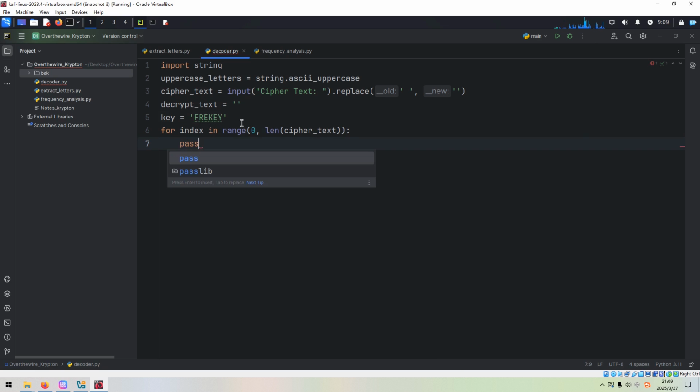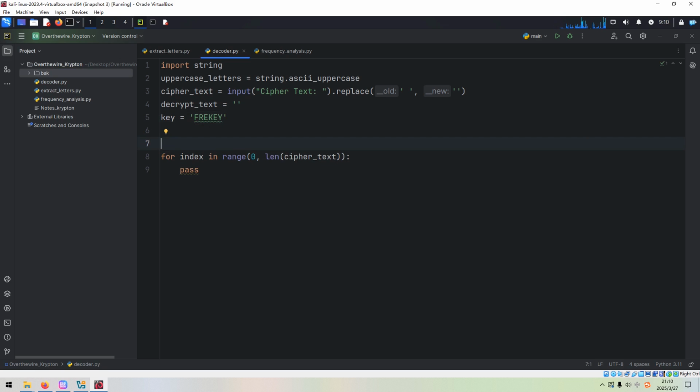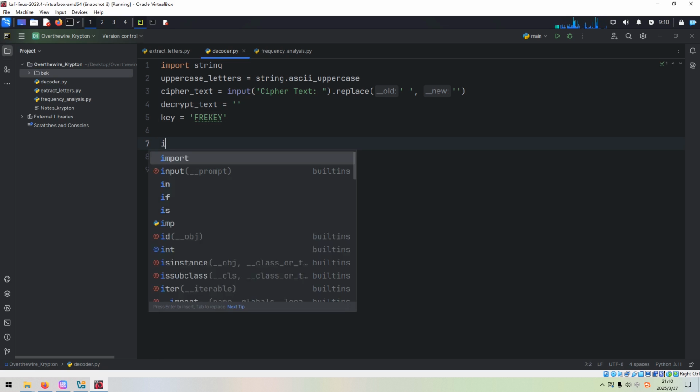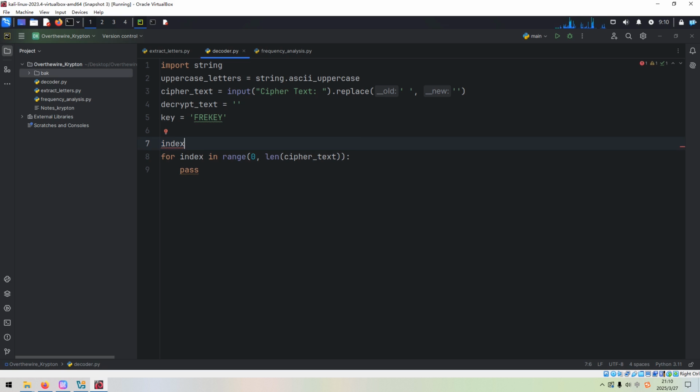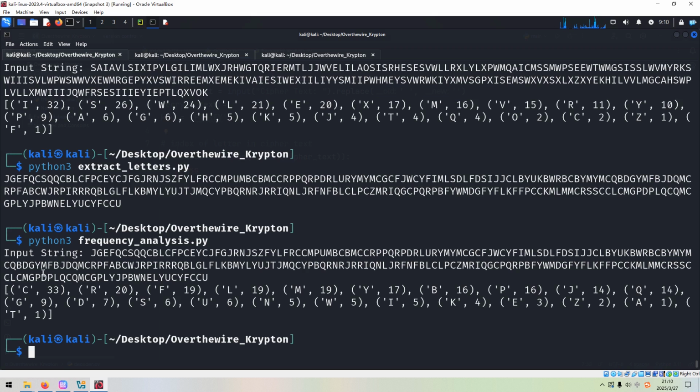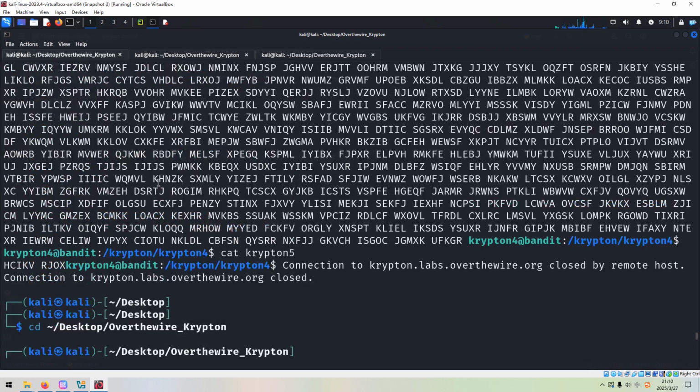But for now, how to do? I think we need to get the index of... maybe I can use the comment. So, index of letter in ciphertext, right? The index, for example, the ciphertext. So I think we need to get its ciphertext.